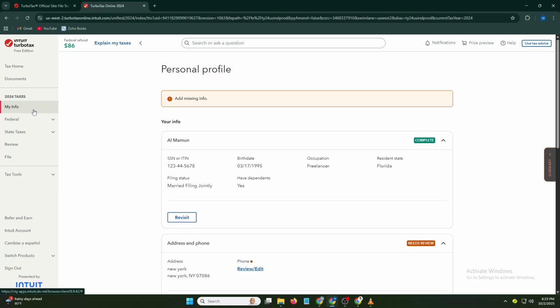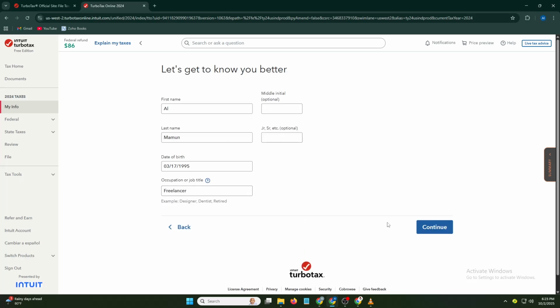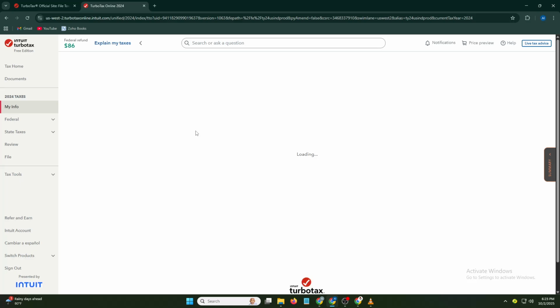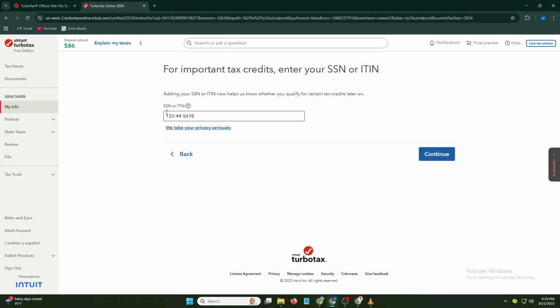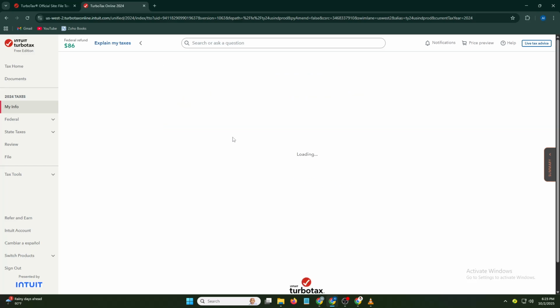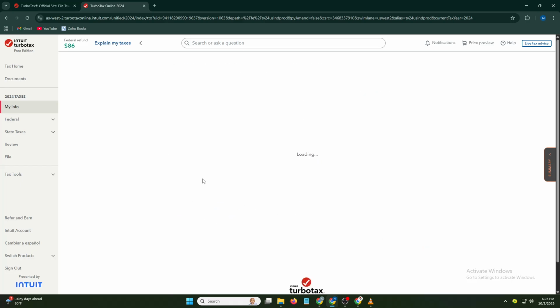Next, head to the Personal Profile tab. Here you'll answer some simple but important questions about your tax situation, like your employment status, sources of income, and whether you have dependents. Be as thorough and honest as possible because this is what determines your eligibility for certain deductions and credits, and ultimately affects how much you'll owe or get back in a refund.